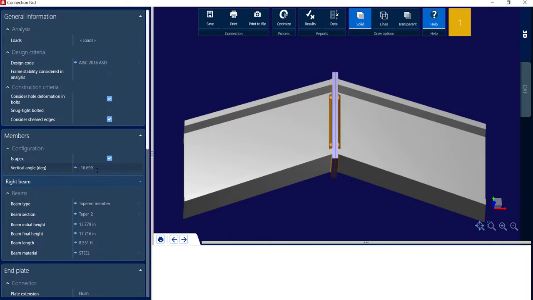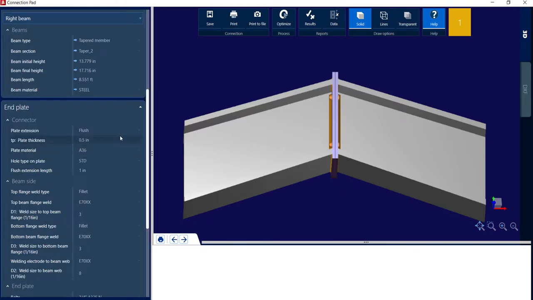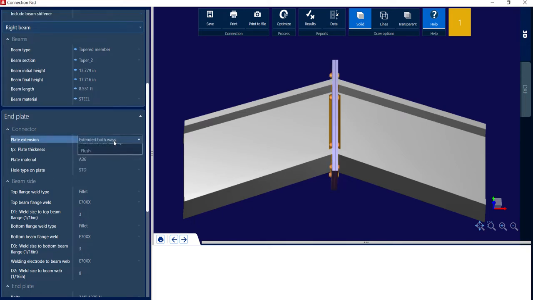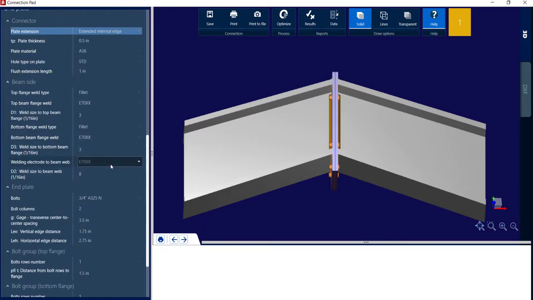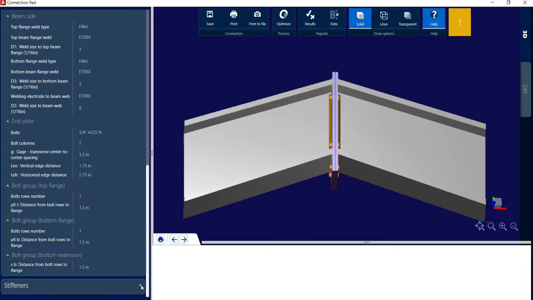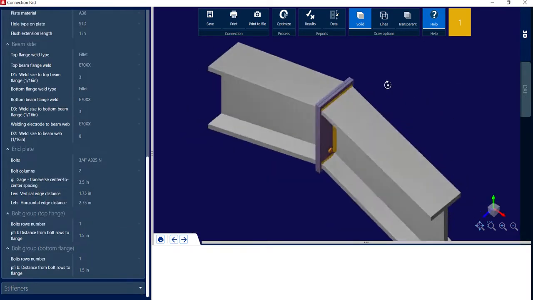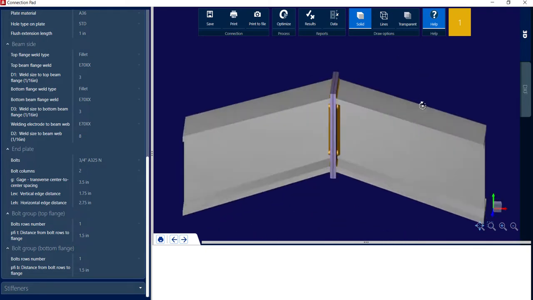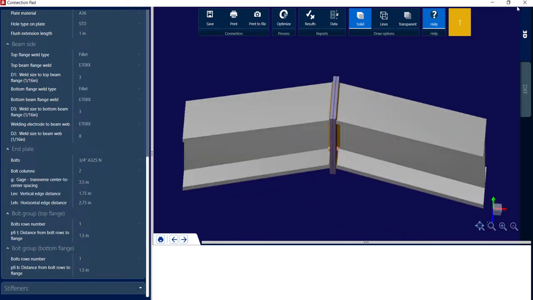Now here you can change the alignment or change the inclination by defining the vertical angle. By default, it is taking the actual inclination which it has imported from STAAD geometrical arrangement. So you have something like flush or extended both way. Also, you can add the stiffener. Let's see. Okay, so this is how it looks, and you can optimize and see the result.